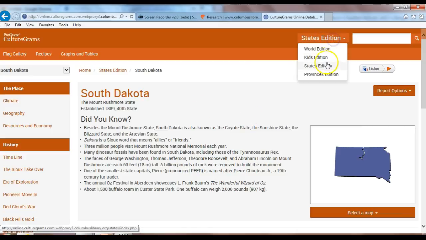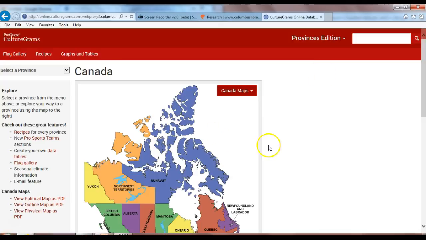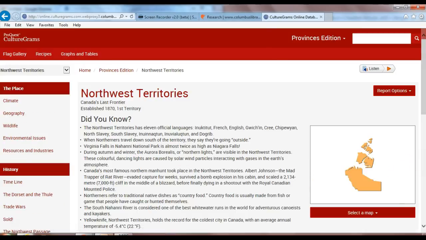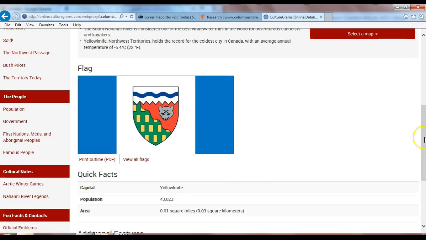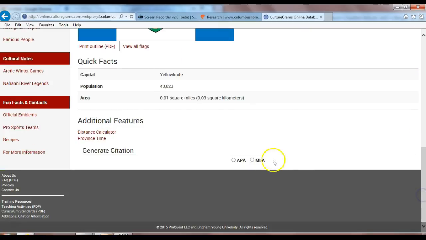And lastly, the Provinces Edition comes up with a map of the Canadian provinces. Again, if they choose to go into Northwest Territories, they will find the different information all about Northwest Territories. You can print, view full report, or email report, and also go to the bottom to find the generate citation spot.